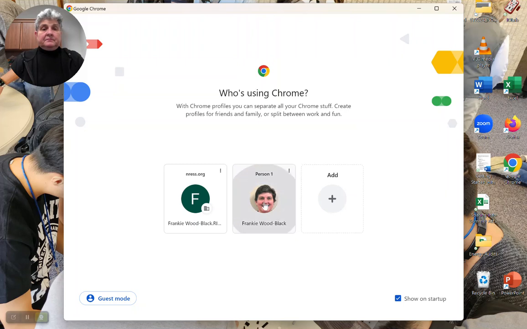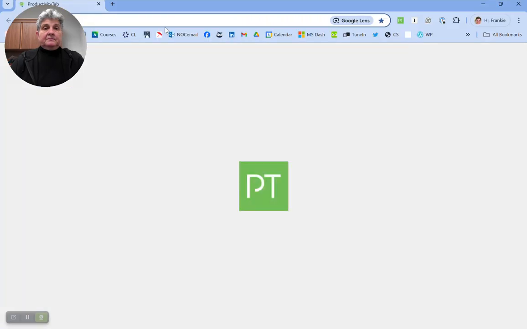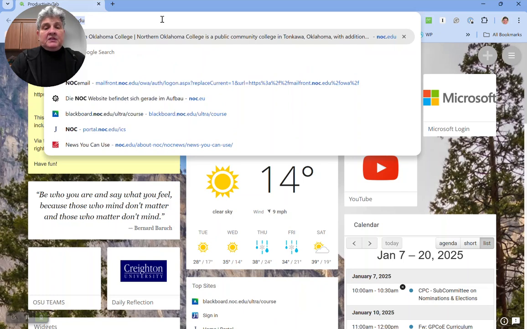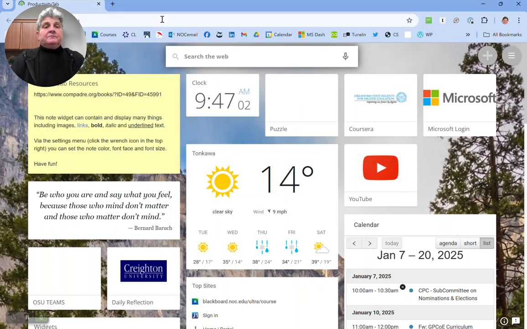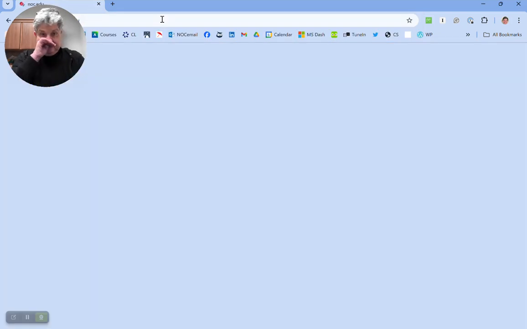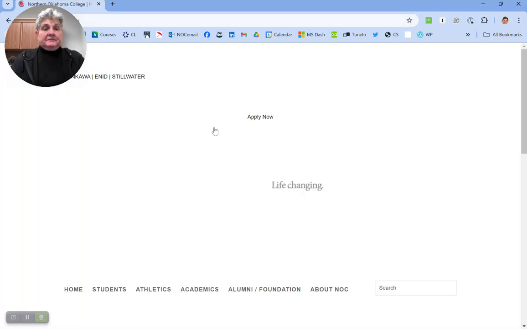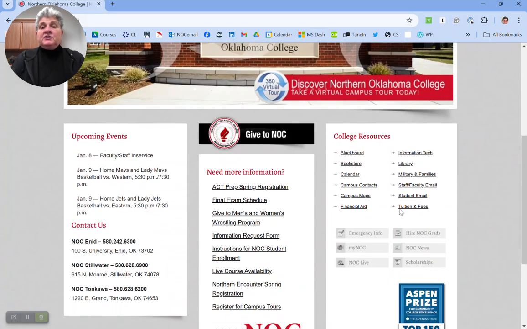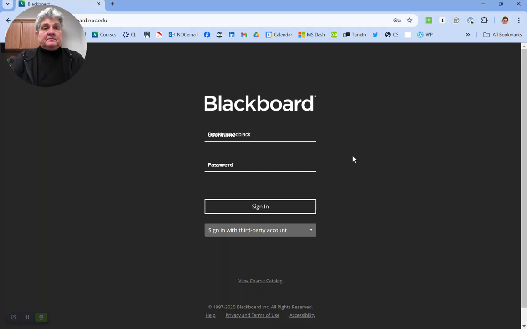To get to the NOC website, type noc.edu. That gets you to our homepage. You can access Blackboard through the homepage. And this is where you're going to sign in. You'll use your username and your password, or you'll use that two-factor authentication. And when you use the two-factor authentication, you'll click on there, semester.